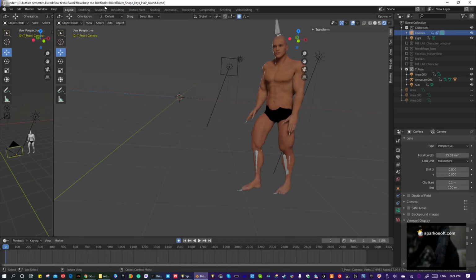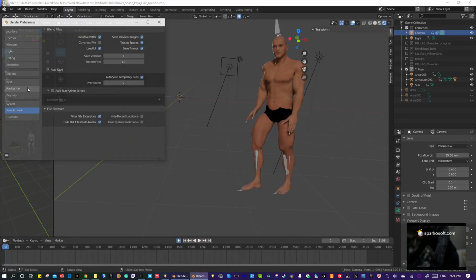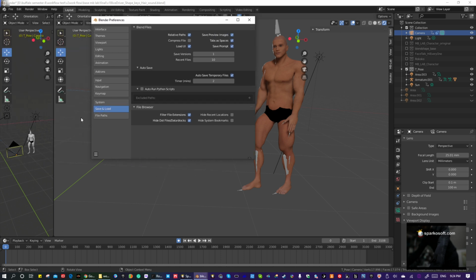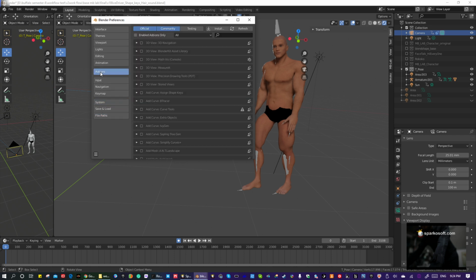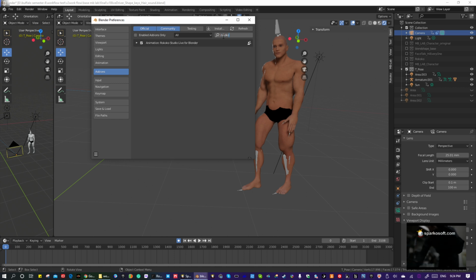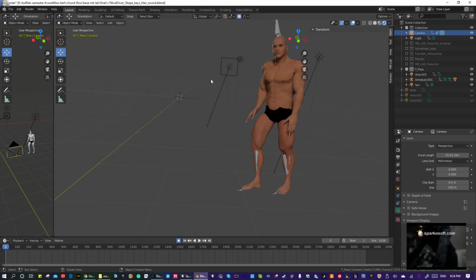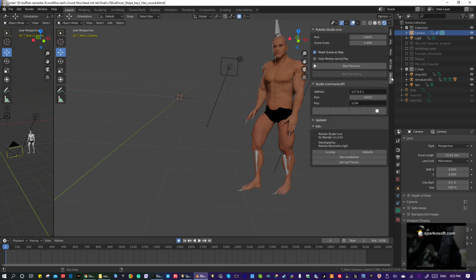And then we go to Blender, and if you haven't already installed the add-on, which you can download from the Rokoko website, it is right here. Rokoko, and that's what it's called: Animation Live Stream for Blender. I've already installed it. And then you go to the Rokoko add-on tab, and then you go start.